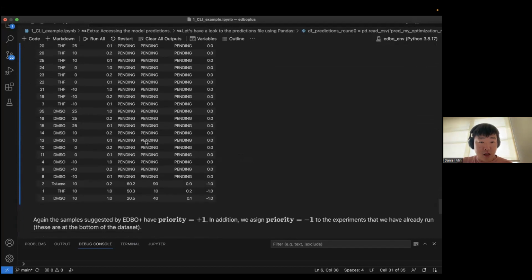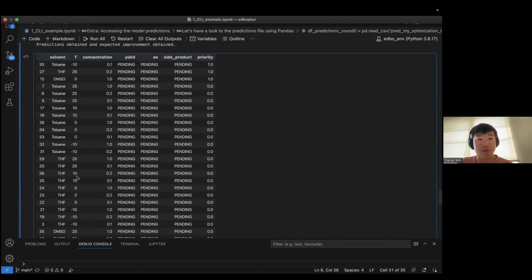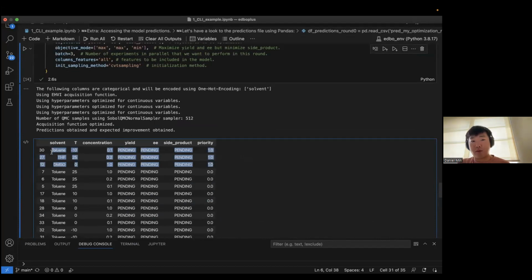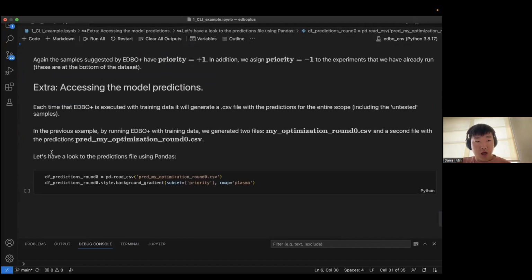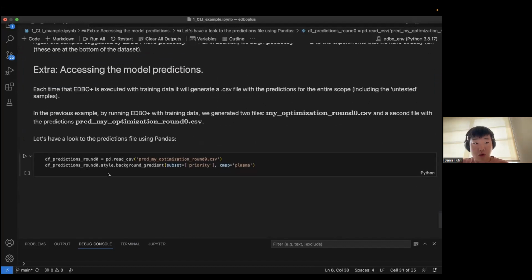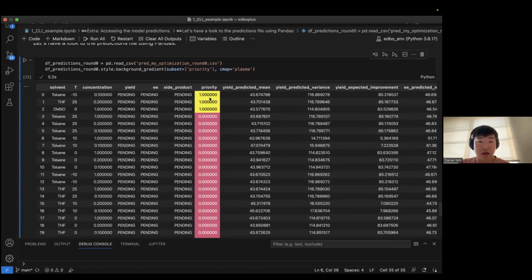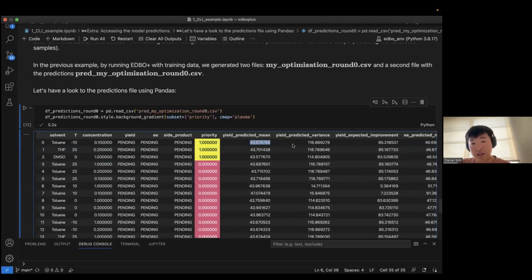So here you can see that all the input numbers are on the bottom and the priority is on top, and these are the experiments you want to run. And you just want to repeat this process until satisfaction. For the predictions, the code will save the predictions with the pred underscore prefix. So if our file name was my optimization round 0, it's just going to be pred underscore and that. And if we run this, we can see that the priority ones are similarly on top, and we get this extra information on the right.